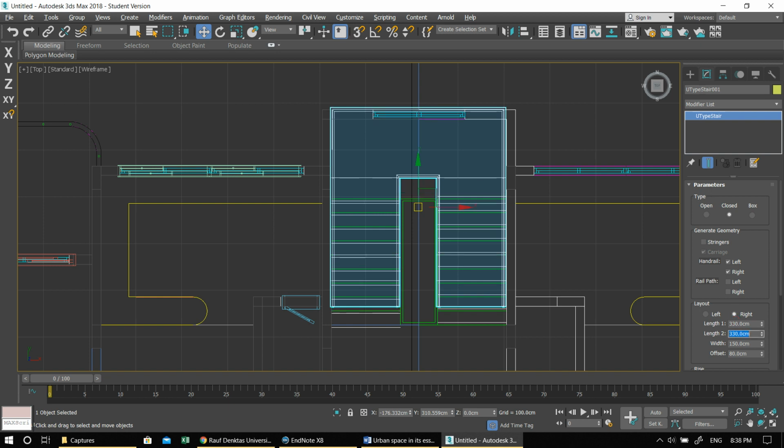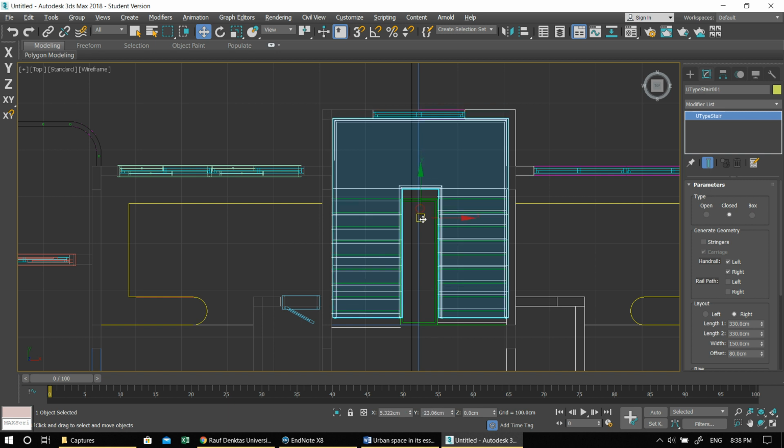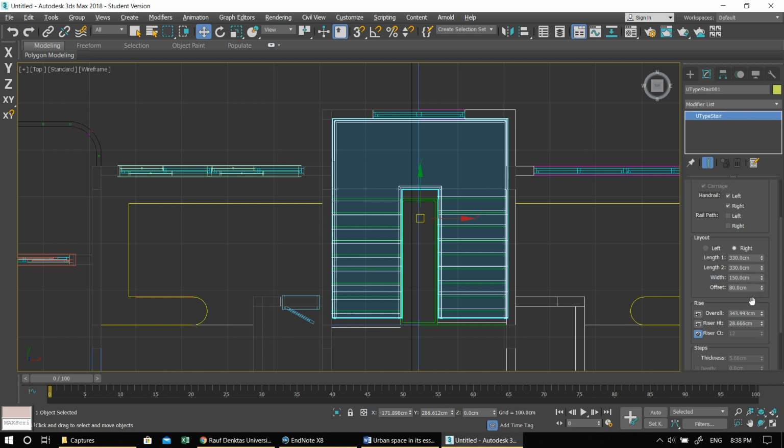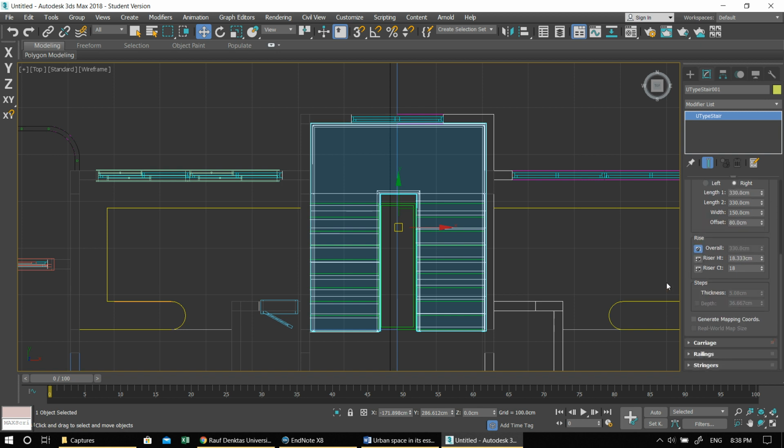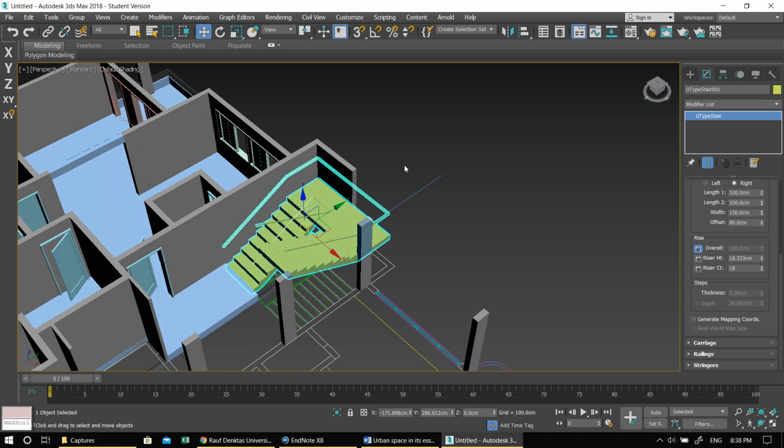It was 330. Alright, now the height. Let me put 330 and then lock it and say the risers are let's say 17, or let's say 18. Yes, 18 is a good height for the staircase riser. Alright, now this one. Okay, as long as it looks okay.